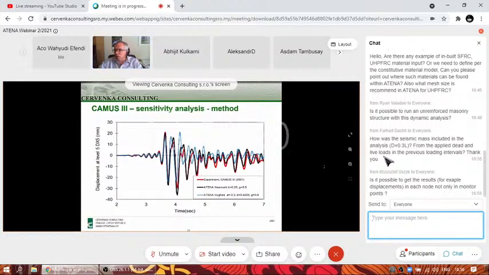This is the other question. Perhaps it is possible to apply the ground motion components by different load cases. Not sure how this means, but yes, you can. This load history, you can define any history you want. You can define various load cases and then you combine them together for different motions. Yes, this can be done.